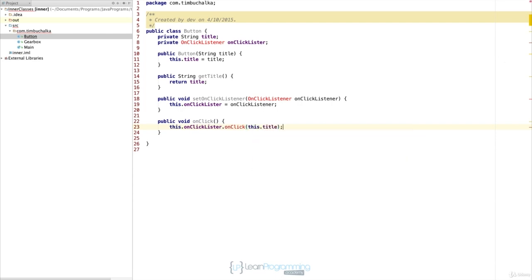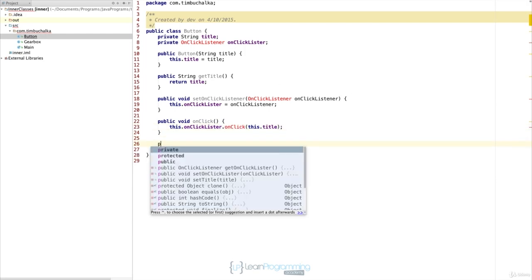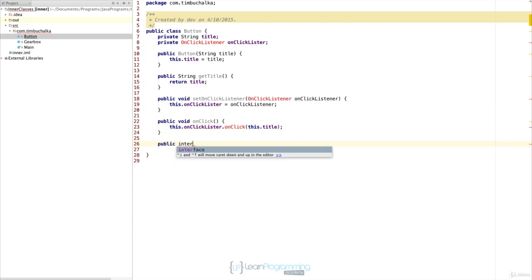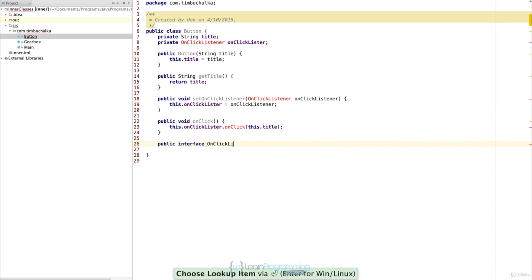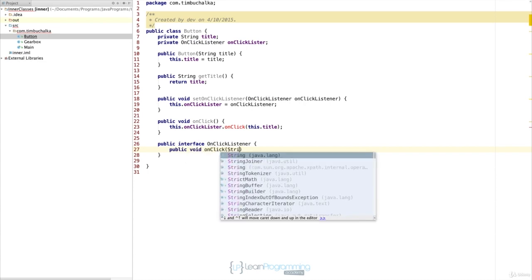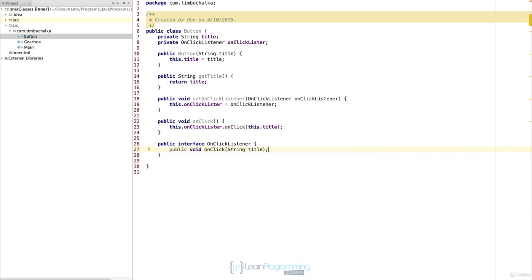So the button's got a setOnClickListener method which I just created that's used to assign an object to the button in order to be able to handle those clicks. So what we're going to do is create an interface for that. I'm going to add that here: public interface OnClickListener, with public void onClick passing the parameter String. That now fixes that all up.